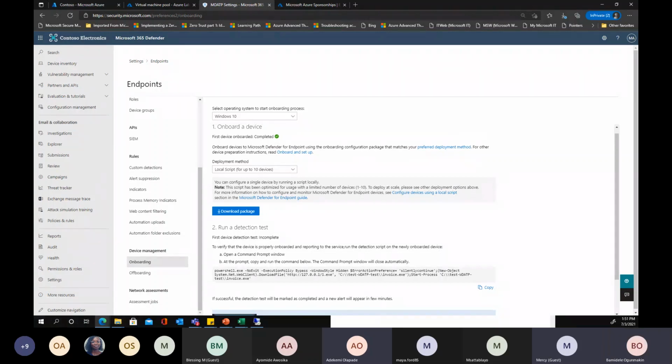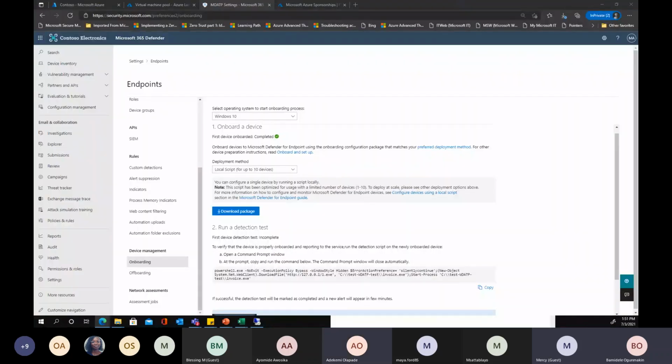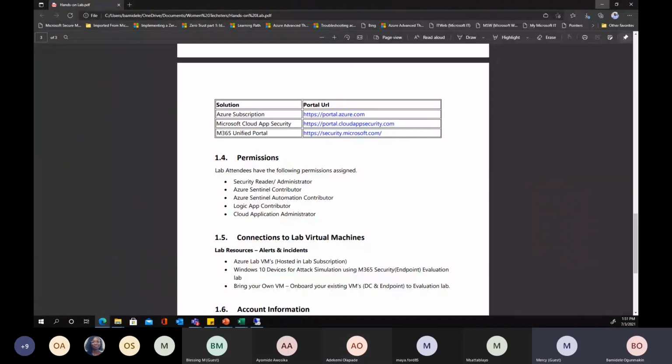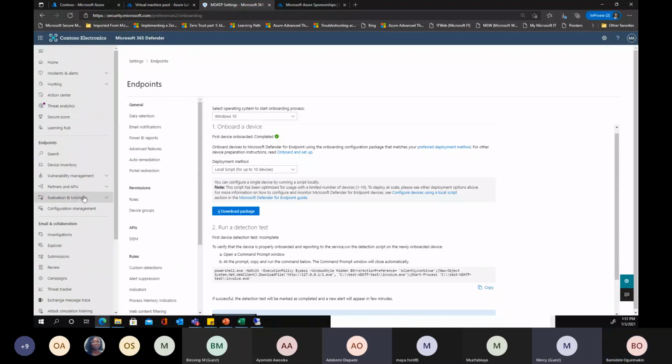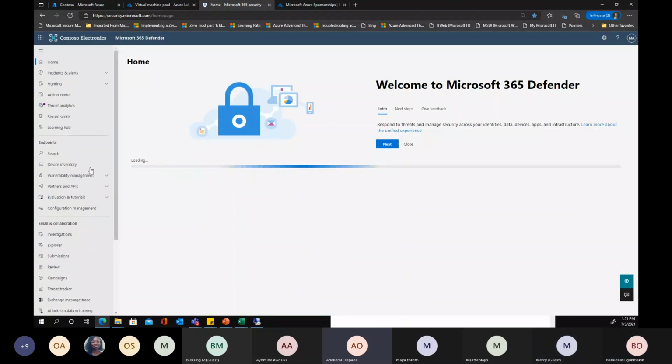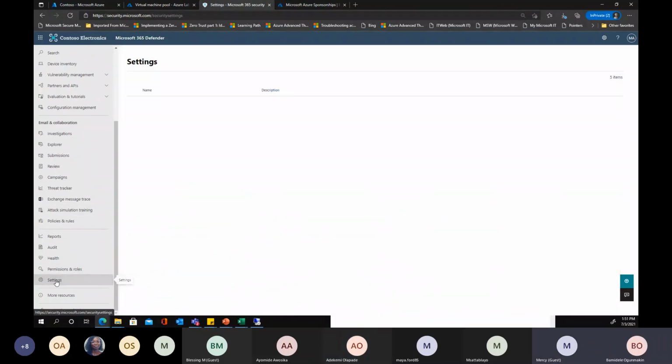The password for the virtual machine is in the documents for hands-on lab. Okay. So there's a document that says hands-on lab, and the password is there. Then how do I get to the page where you downloaded the other file from? So if you scroll all the way to the bottom and come over to settings.